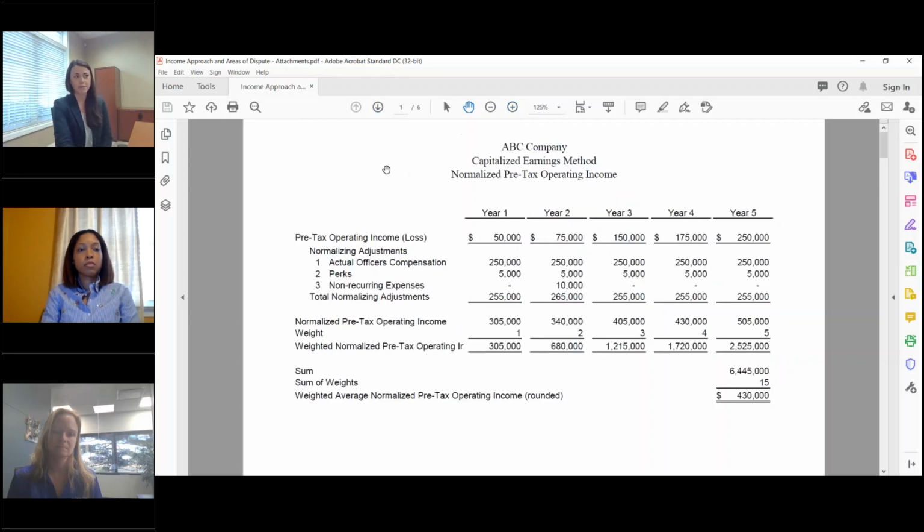So we have ours here, if everybody can see. You should have ABC Company capitalized earnings method on the screen, and reported on the tax returns is the number we start with here. So we have income in year 1 of 50,000, year 2 70,000, 75,000, and so on. And again, everything in our material is for illustration purposes only, so we don't want anybody coming back to us with these numbers.